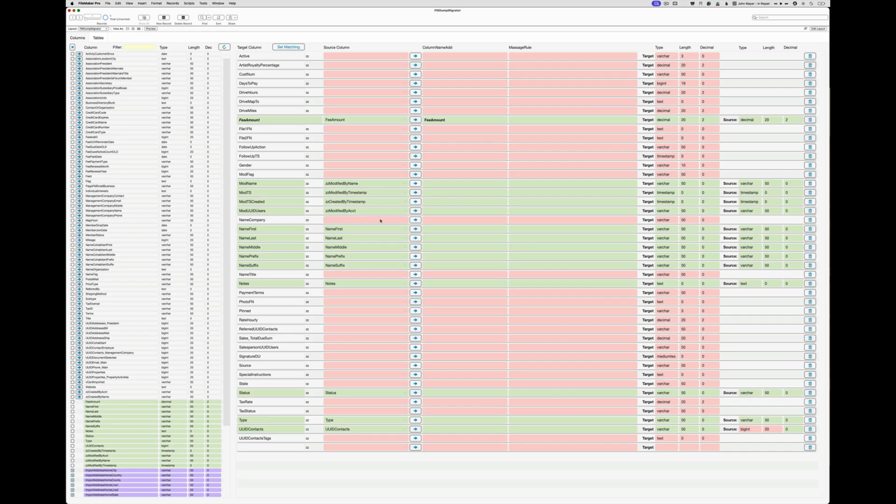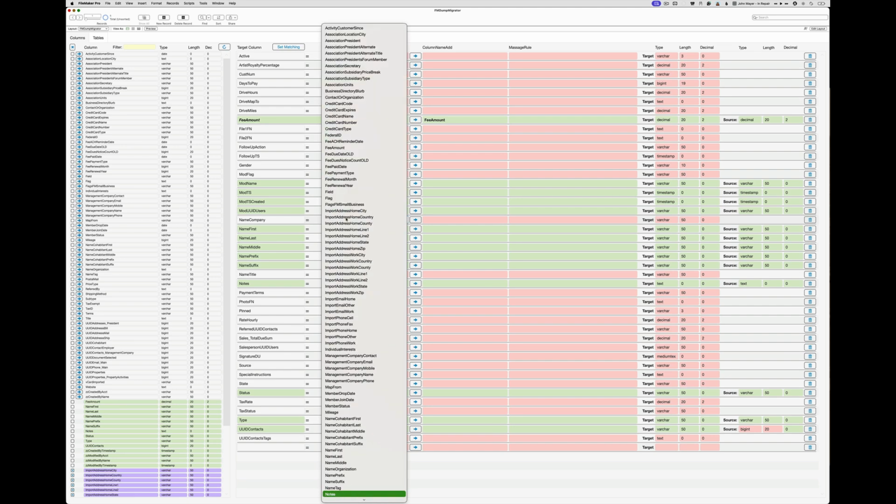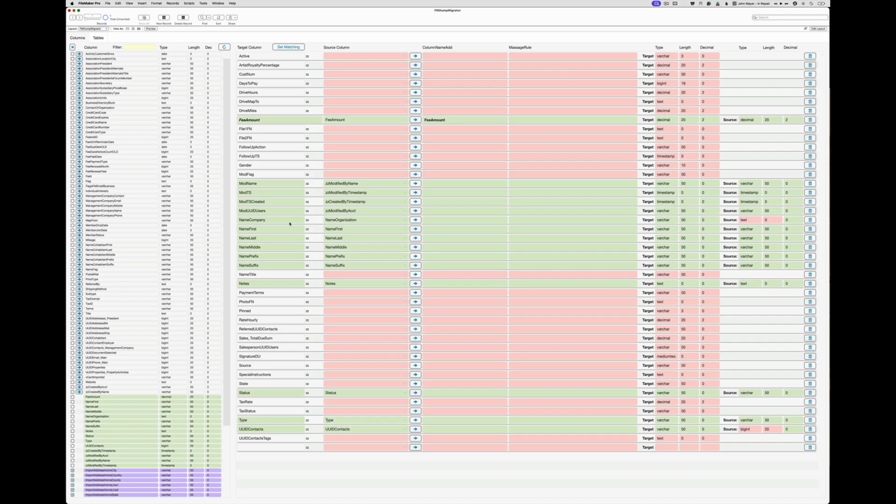There's a name company. So that didn't match. And if we look through the fields, it's not company or organization. Where is it? Name organization. So those names didn't match, so it didn't pop up. But now I can come here and type in name organization, hit enter, and now I have a map for that, and then it popped it out of the way as well.